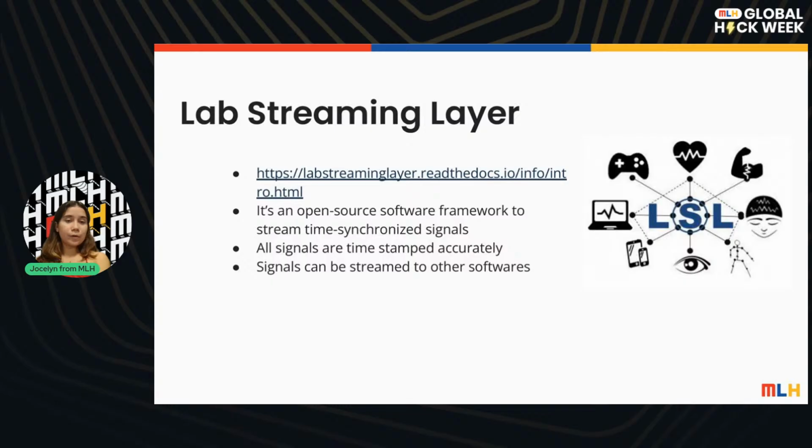This is a specific protocol that's used to send these signals over our network, so we can have access to them and we know exactly that they are stamped accurately. This is basically the protocol that we use to stream signals to other software. So let's say you're using a headset that doesn't have a platform to work on or to edit your signals. How are you going to send those signals somewhere else? The answer is Lab Streaming Layer, the official protocol that you use in order to read your signals somewhere else.